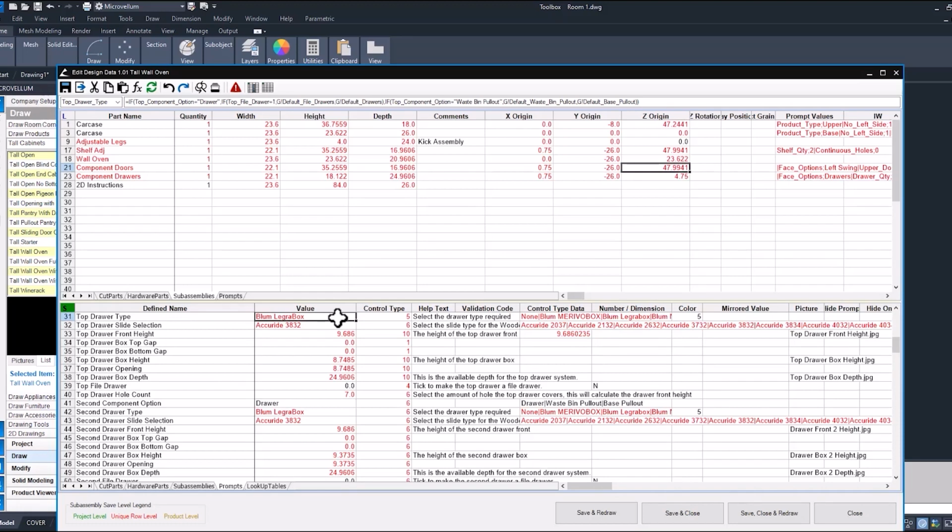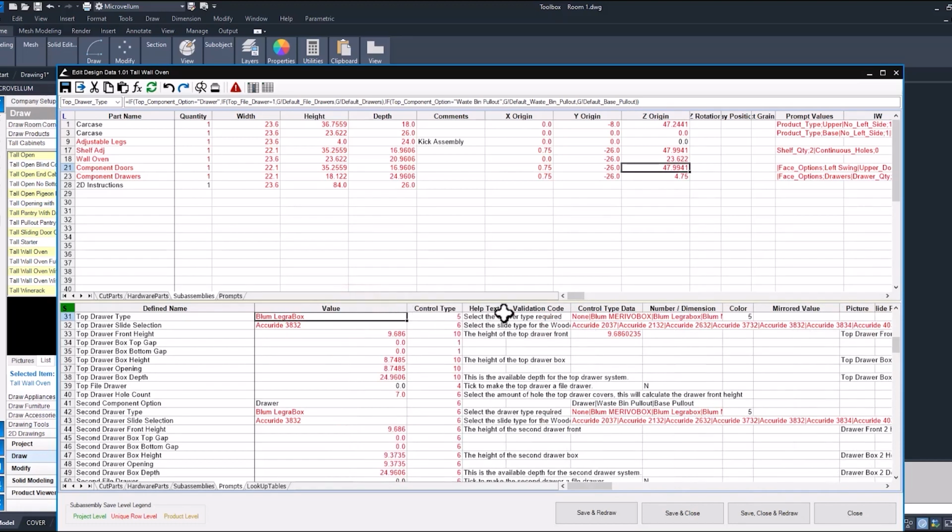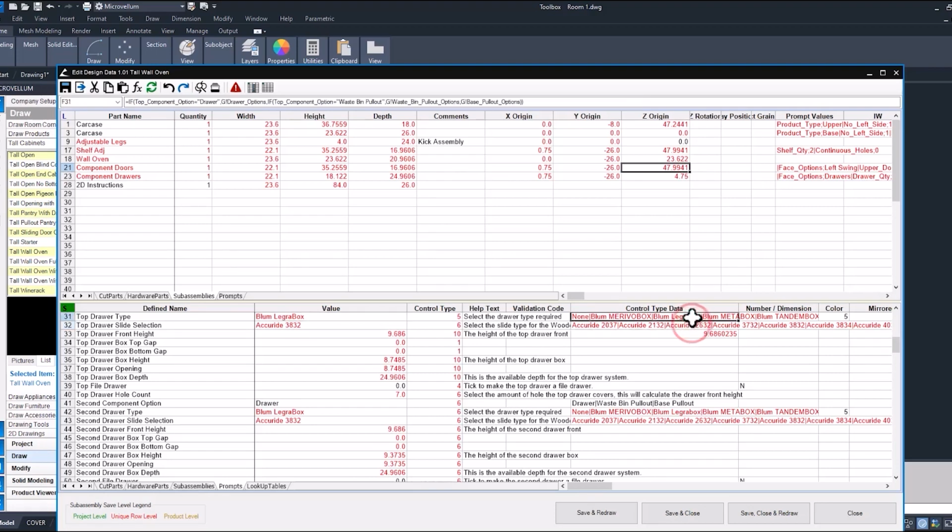Sometimes it's not always easy to figure out exactly what's going on, but something to be aware of is the fact that a lot of these names are case sensitive, or the spelling has to be exact. Notice here that we have this Legrabox with a capital B, and I noticed under the control type data that Legrabox has a lowercase b. So I'm pretty sure that's what's going on.